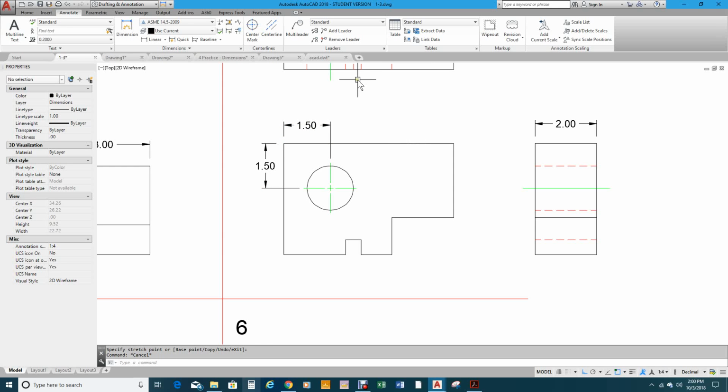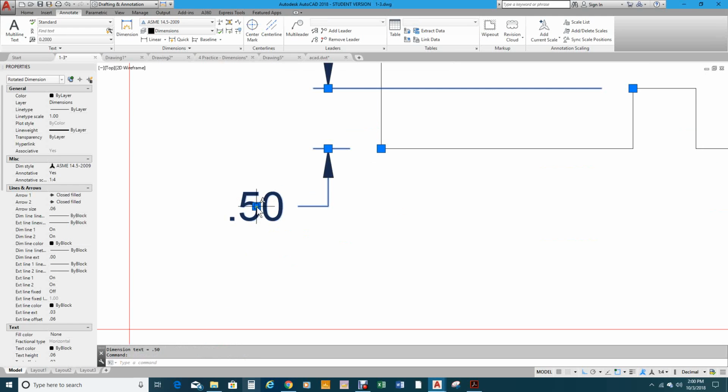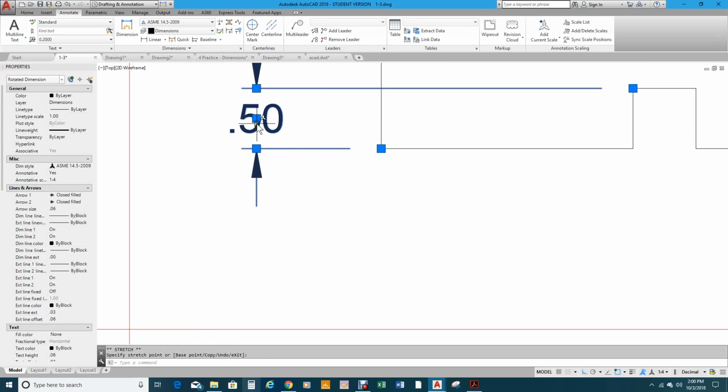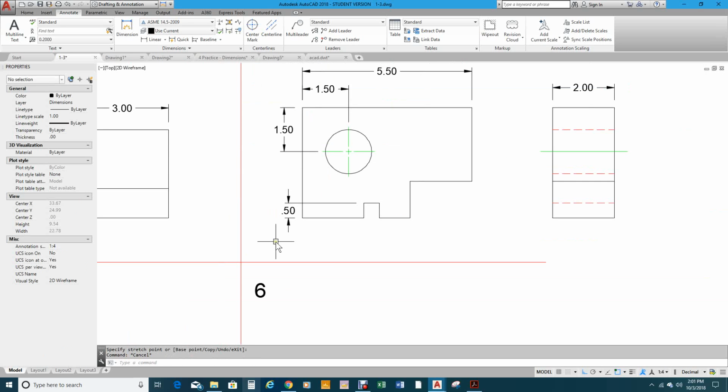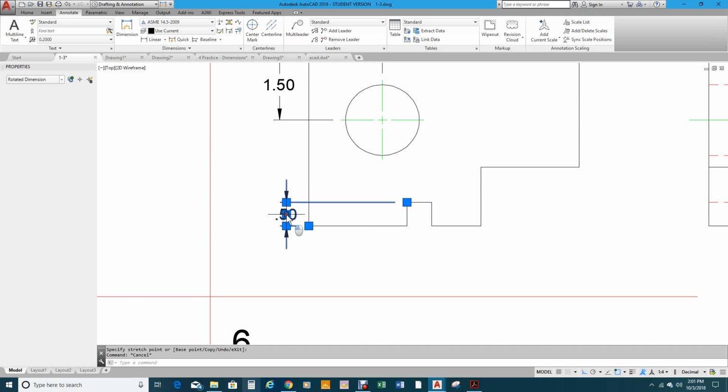All right, so let's do a linear here. I should have done a baseline before I came over. All right, this one we're going to have to bring across. We're going to click here, and we're going to click here. Okay, and we're going to see if we can fit this little one in there. All right, let's try to line these up.